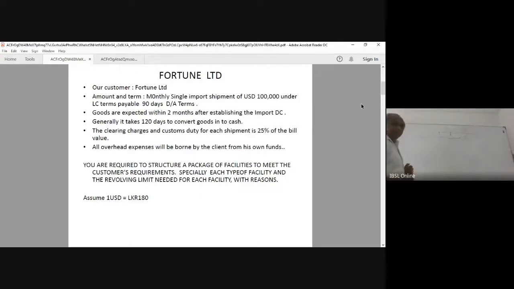Then the clearing charges and customs duty for each shipment is 25% of the bill value. Bill value is $100,000, so 25% comes to $25,000. The clearing charges and customs duty, and all overhead expenses, will be borne by the client from his own funds.